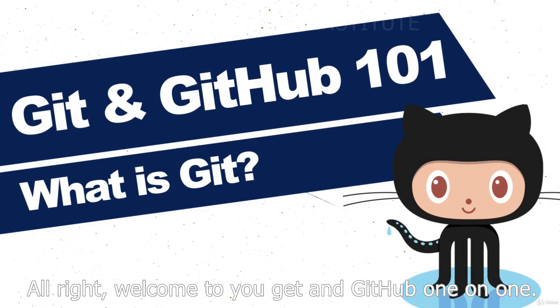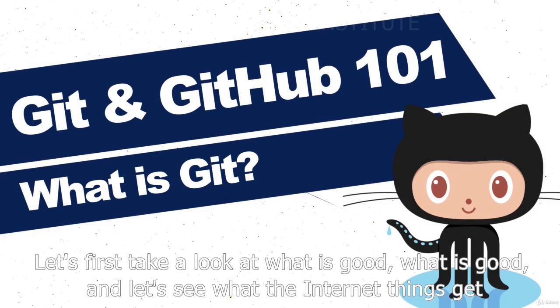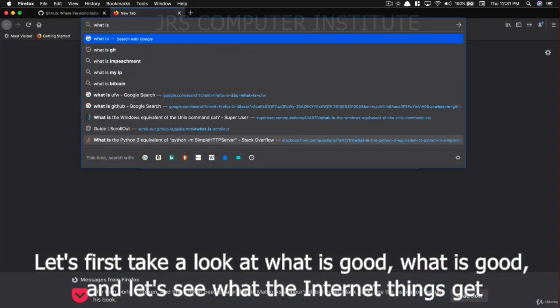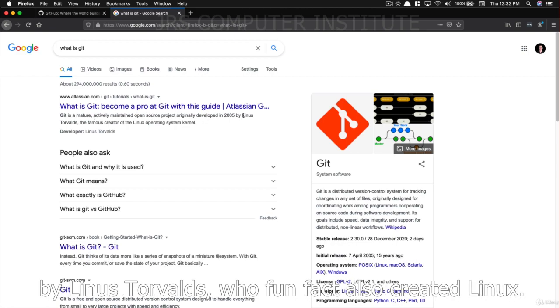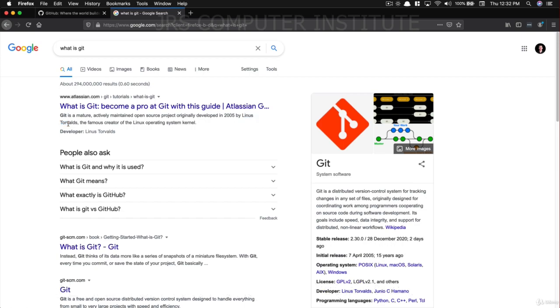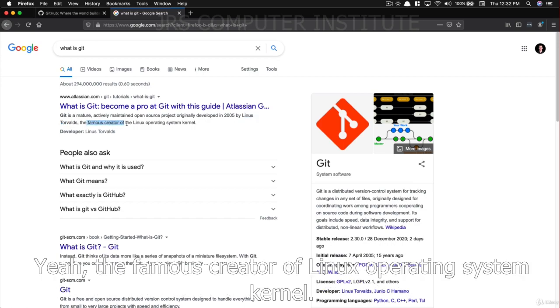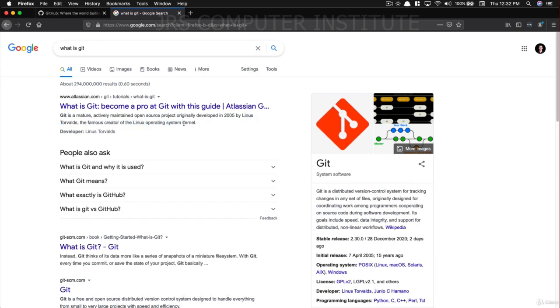All right, welcome to Git and GitHub 101. Let's first take a look at what is Git. Let's see what the internet thinks Git is. Of course. Git is a mature, actively maintained open source project originally developed in 2005 by Linus Torvalds, who, fun fact, also created Linux, the famous creator of the Linux operating system kernel.